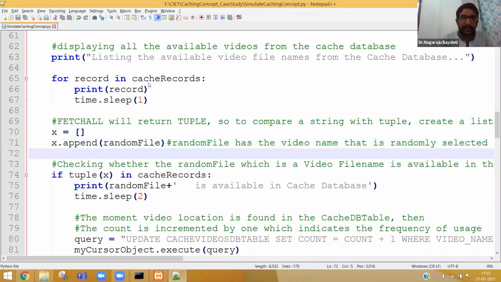Cache records is a tuple. So X is a list. I am converting that into a tuple by this method. What is tuple of X? X is a list which has the user video file name. That I am converting to a tuple, like str of, int of, like that. You can also convert a list to a tuple.